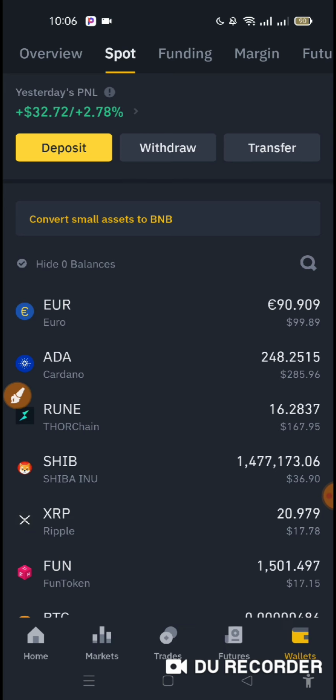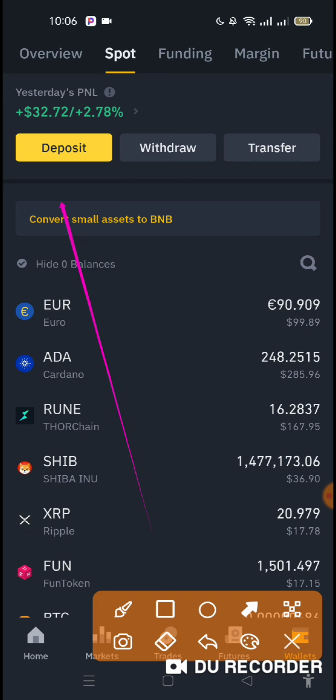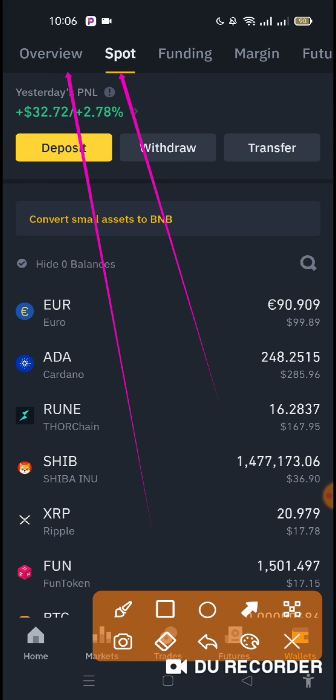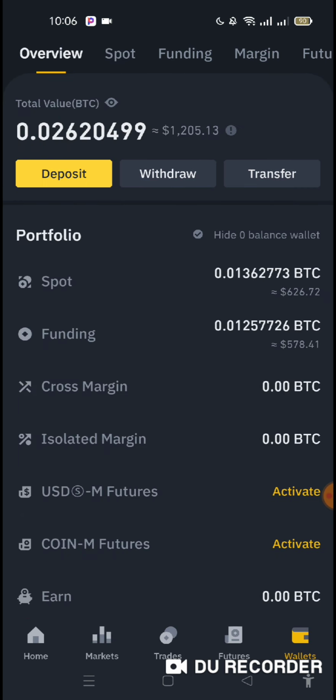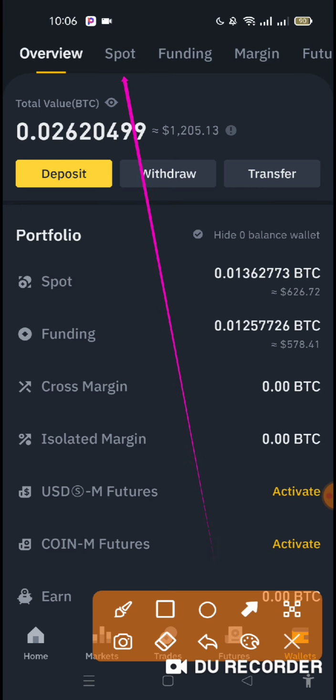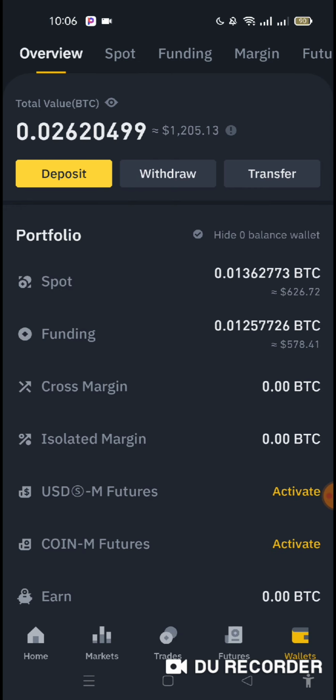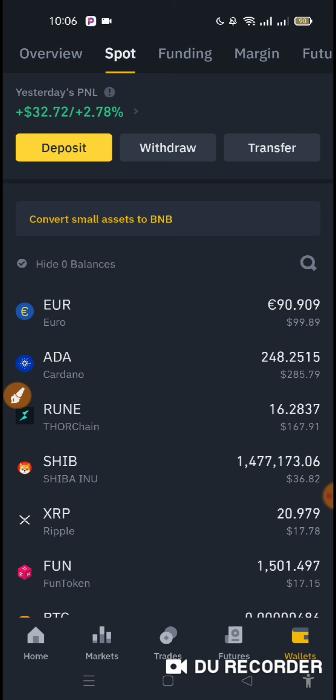Let me show you the different wallets we have. We have overview, sports, funding, margin, all those. But just make sure you are in sports here. This is overview, so make sure you are in sports. So this is your sports.